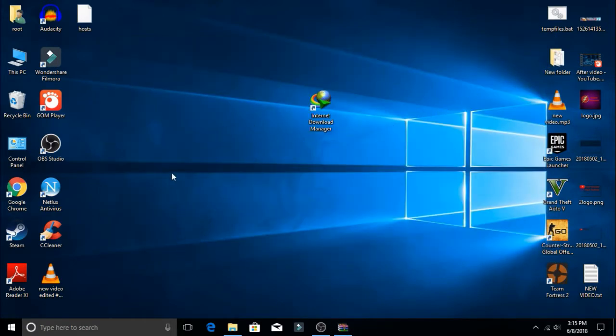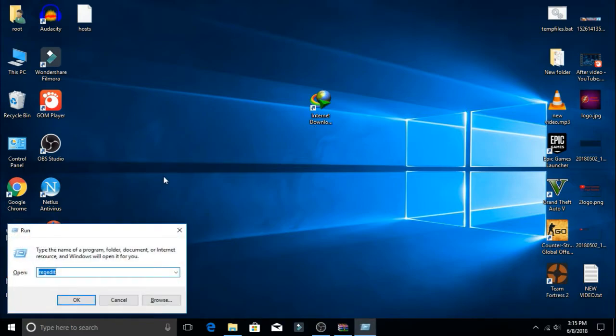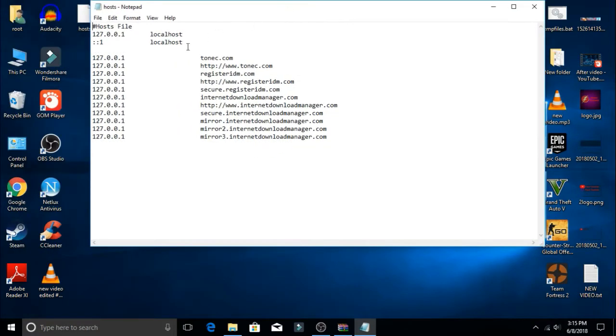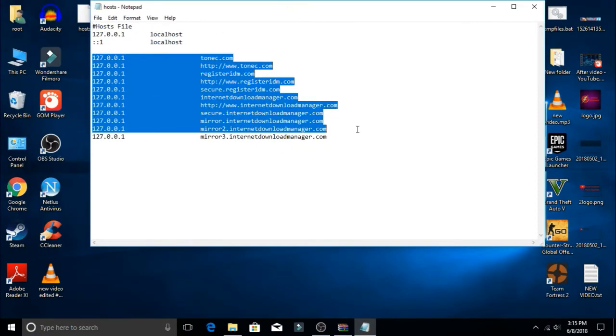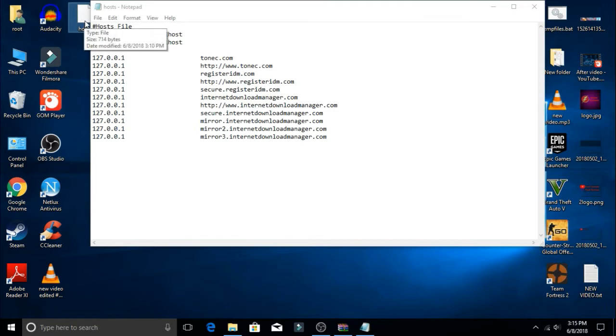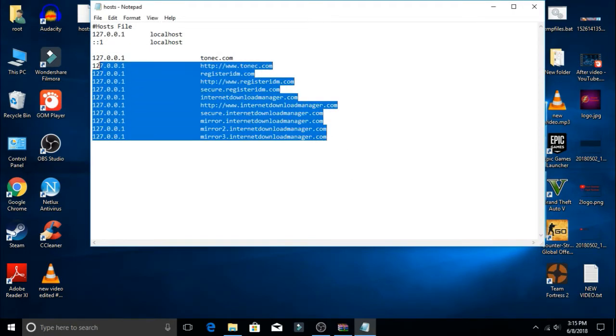The third thing you need to do is again open Run by pressing Windows key plus R key and type notepad C:\Windows\System32\drivers\etc\hosts. Click OK. You need to add these few things. To add these few things, first copy and paste it and save it on desktop and manually paste it to the etc folder.